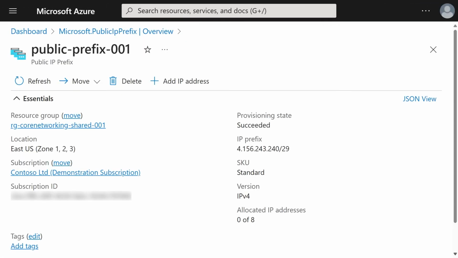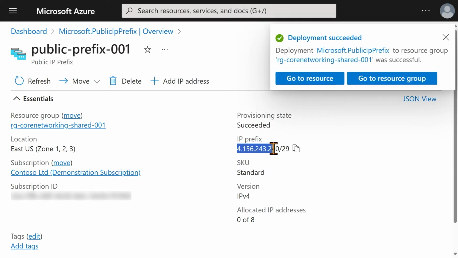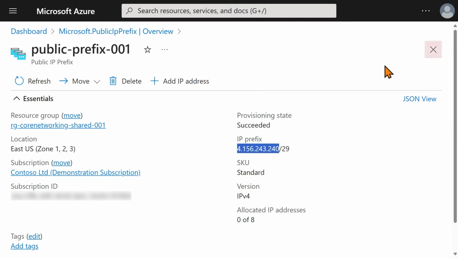And here we go. Here is my public IP prefix, and you can see that an IP has been selected on behalf of me, this IP range here, and we've got a /29, which represents the number of IPs that I've selected. We can even see how many are currently allocated to different resources in Azure. So if you need to have a contiguous range of IPs, this is an easy way to get it done.